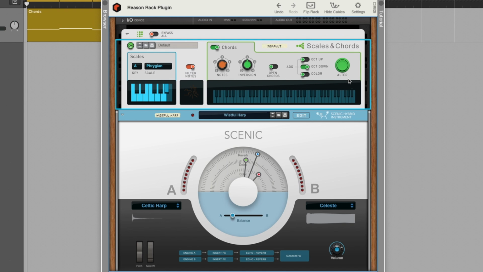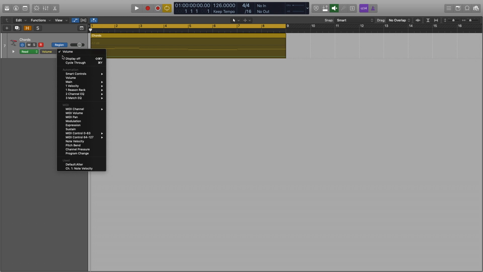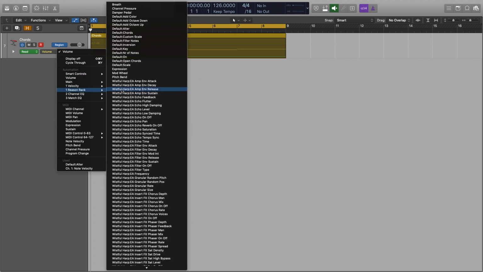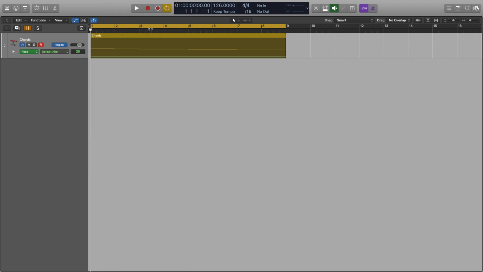I'm going to use automation in this case just to turn the alter button on and off. So when we get to our last chord, we can turn it from a minor chord to a dominant 7 chord. It's super simple to do using Logic's automation. We just press A to bring up automation. We find our Reason plugin. We find our Scales and Chords device, and we want to go to default alter. And here we can quickly write in our automation.